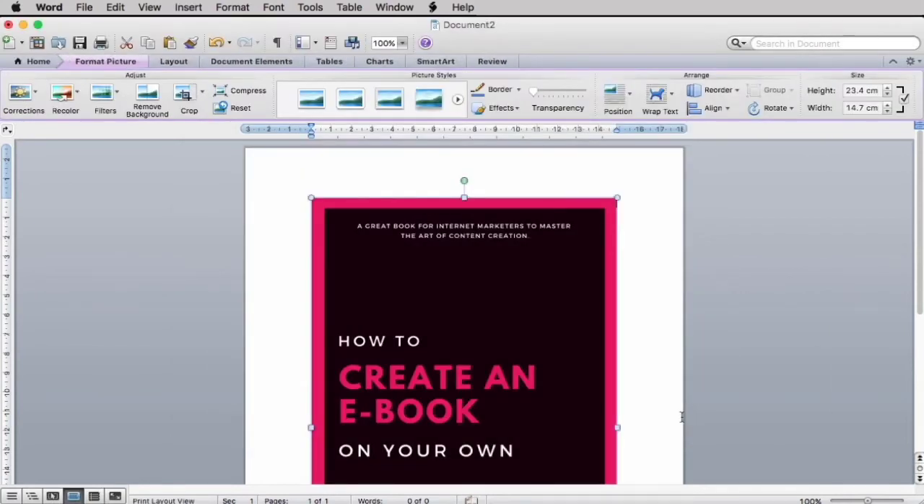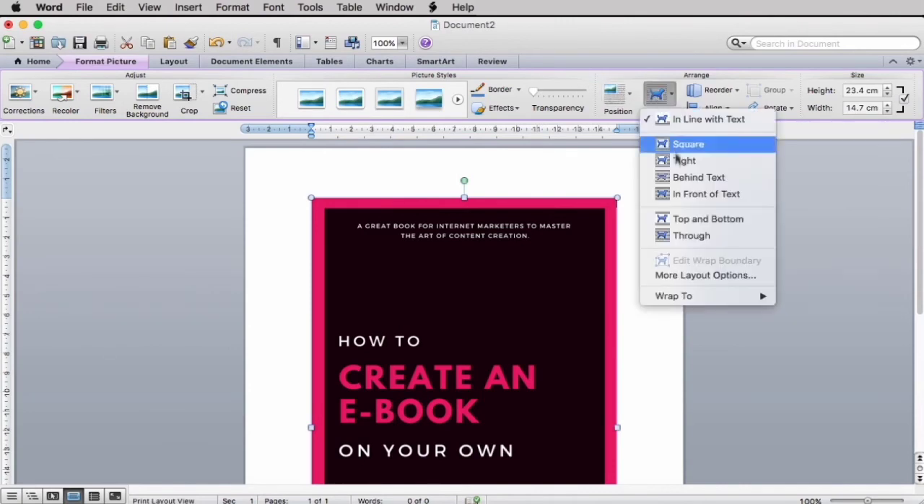When your cover image is inserted, click on the image. You will notice that a Format Picture option will appear on top of the document. Head to Wrap Text and make sure you select Behind Text.